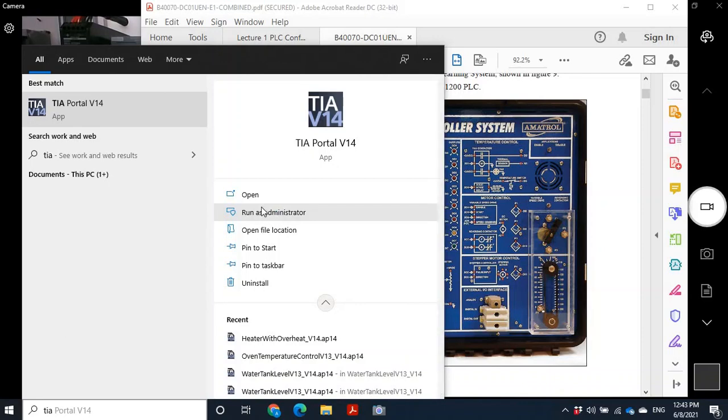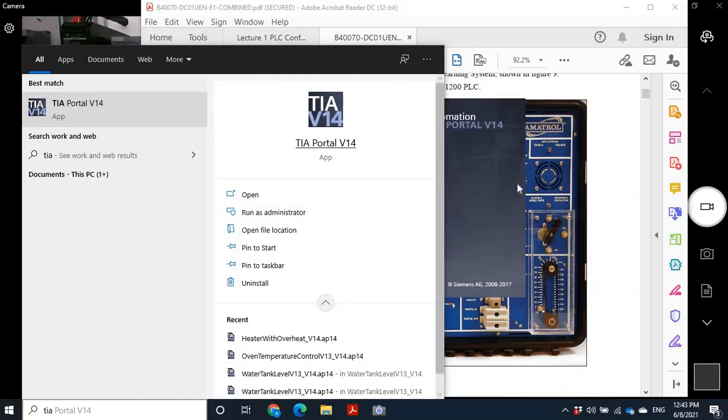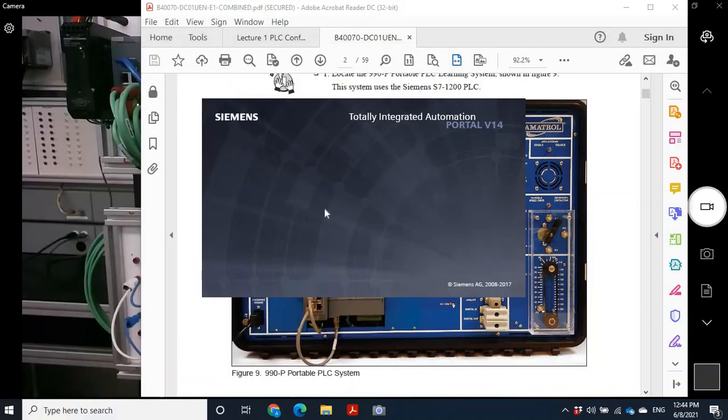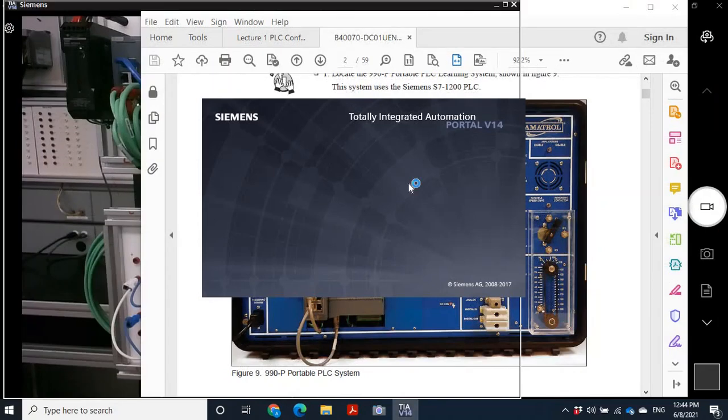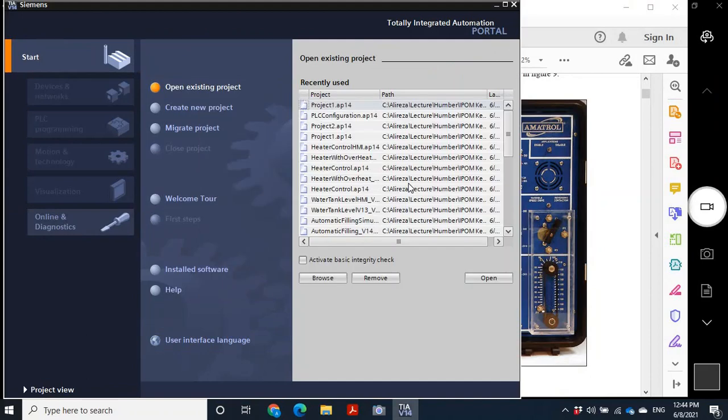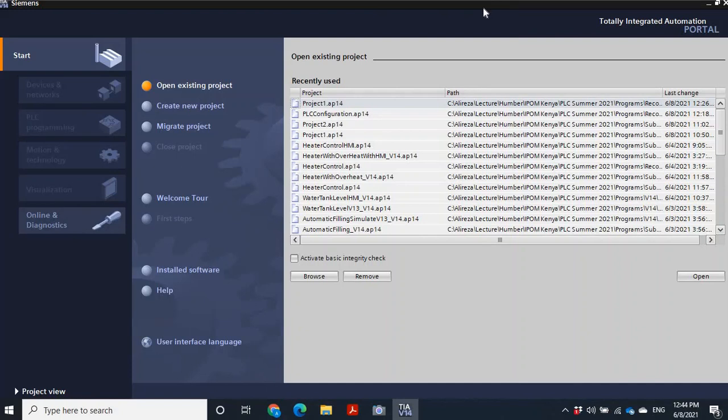Okay. It asks a question here, and I just click yes. Then here you see that it's starting Totally Integrated Automation, which includes everything that we need for configuration and programming.